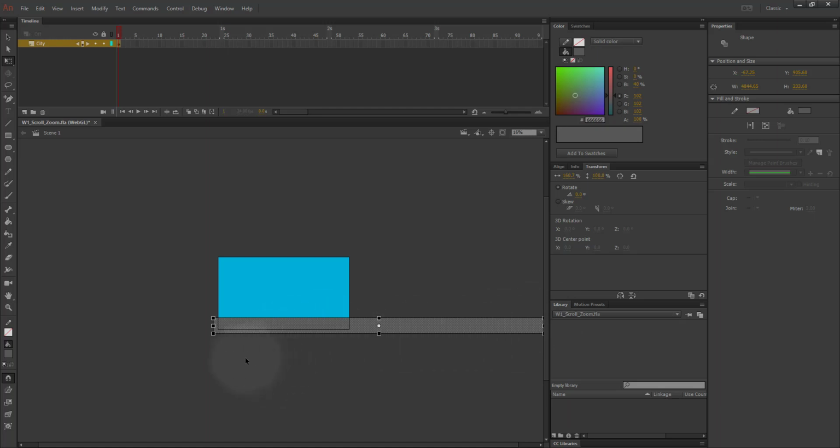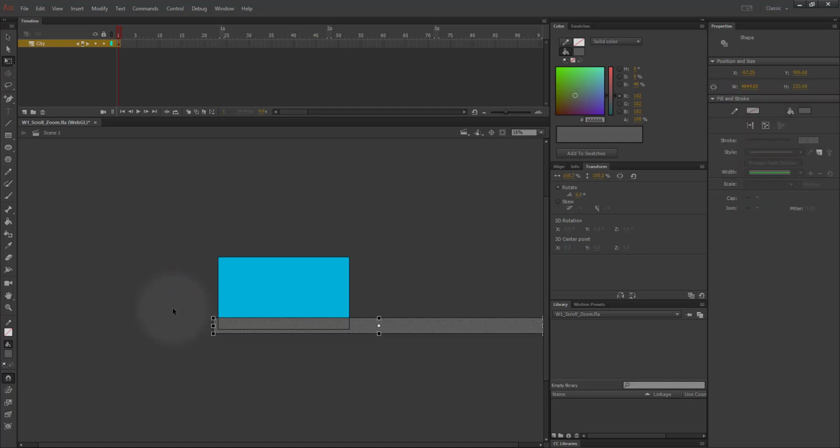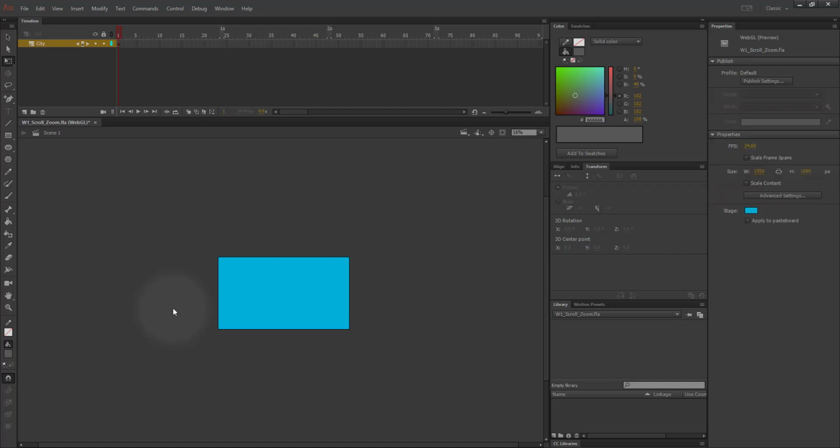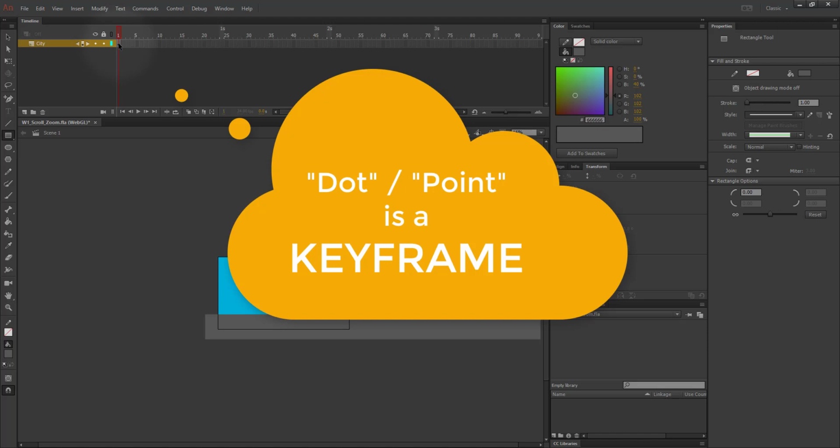So this is, let's say this is the street, and notice what happened in the timeline. Once I drew something in the layer, the little dot changed. So let me do Control Z, Control Z to before I drew it, and watch the dot in the layer. See, the dot is not filled in, and then when I draw a rectangle, the dot, the keyframe, the point there, which is called a keyframe, fills in to be solid.